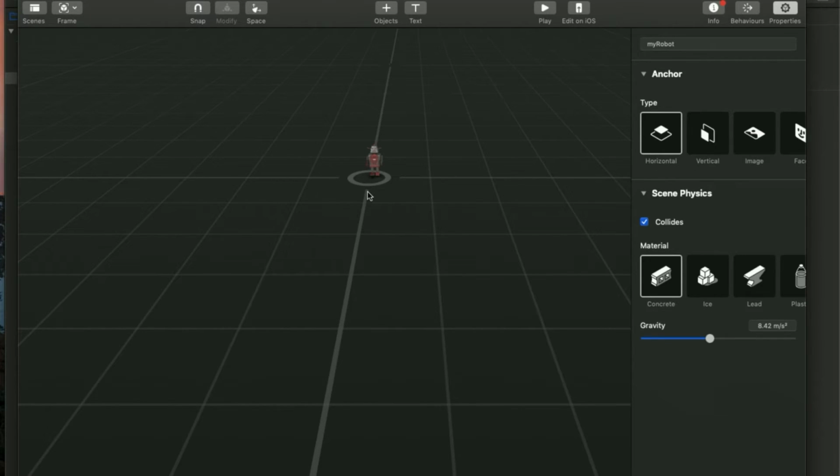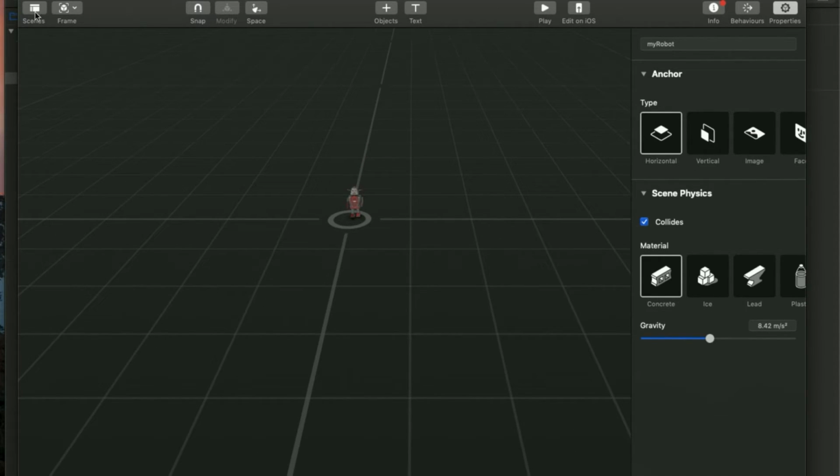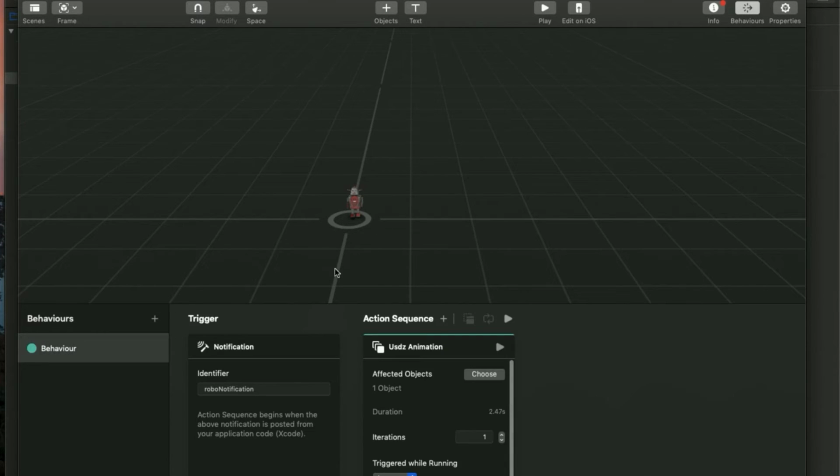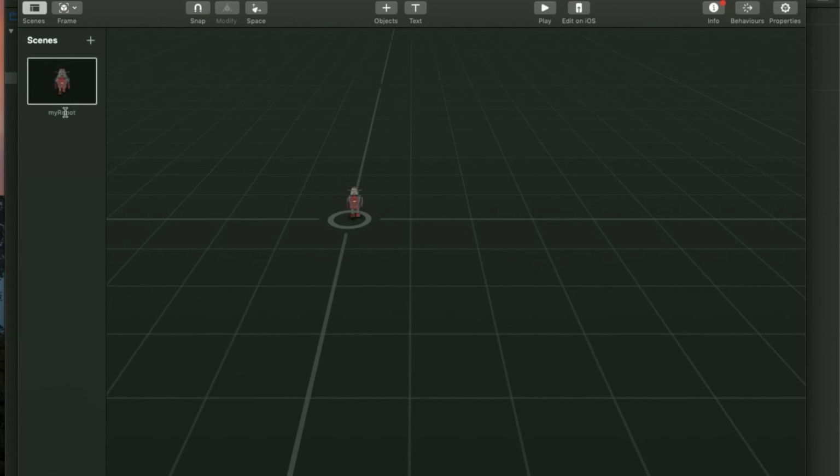The file which I saved is open over here. We have the scene, the properties, behaviors, all the stuff. I have made a notification here named robot notification. I have used the action USDZ animation, which is from Apple, and at last the scene name from robot scene. Let me name it my robot scene. Okay, I have changed the scene name. You can keep it whatever name you like, it doesn't matter.